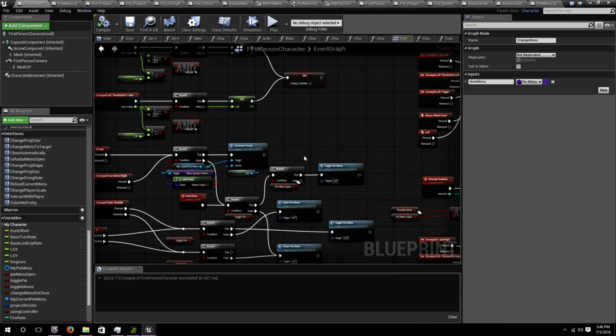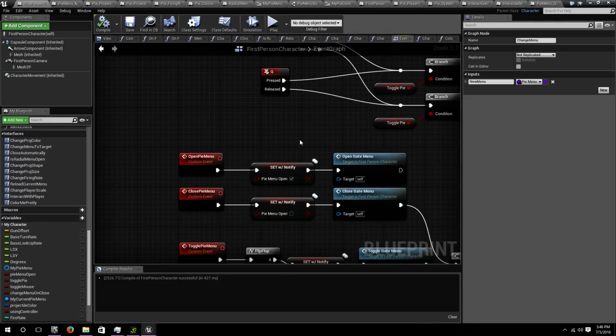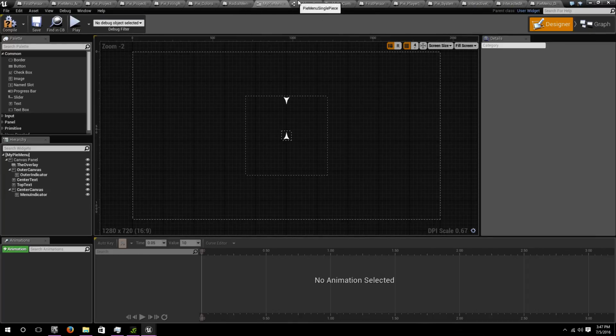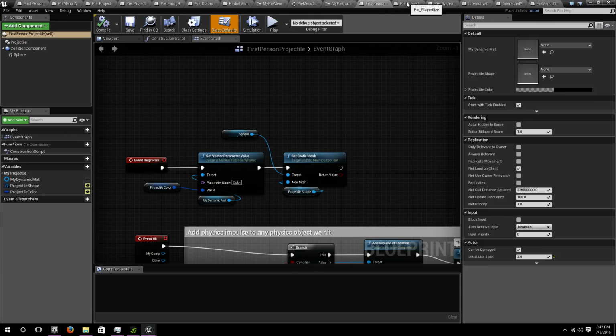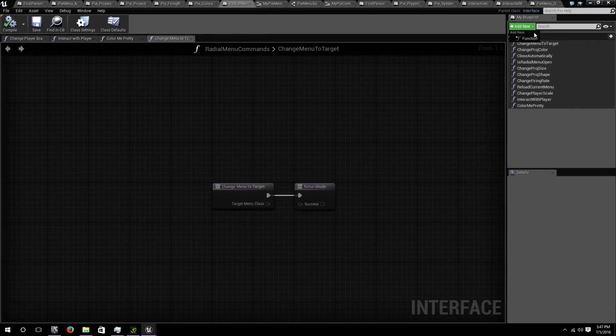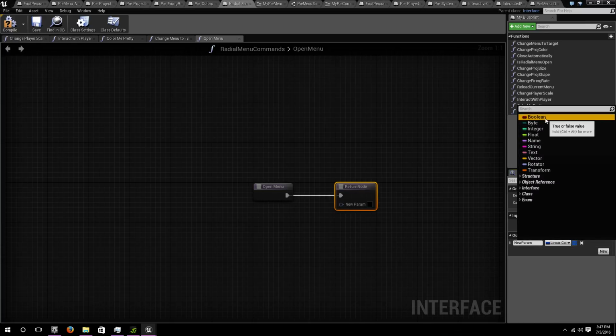Now it doesn't open it. So we want to make a command, an interaction command. An interface command. Sorry, I keep doing that. Keep losing where the main function, open menu. All we need here is the success.